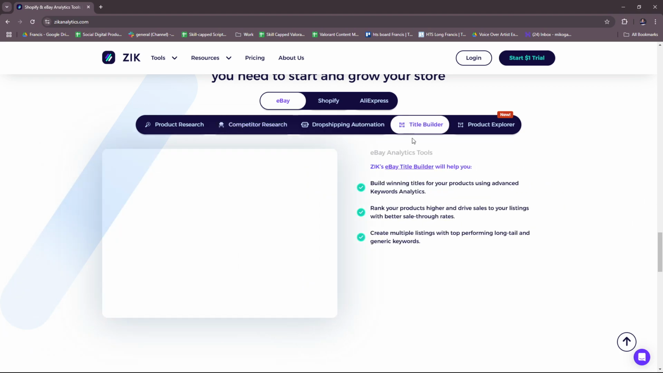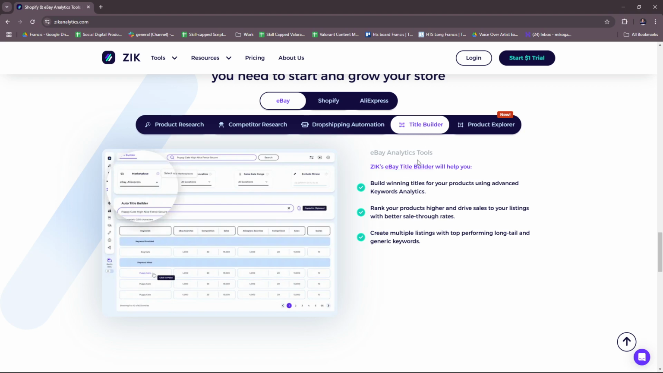There's also title builder or title optimization. This helps generate SEO friendly eBay titles to improve product visibility in search results and offers suggestions based on keyword relevance and buyer behavior. Right? So it helps rank your products higher and drive sales to your listings with better sell-through rates. You can also create multiple listings with top performing long tail and generic keywords. So right here, another preview of that.